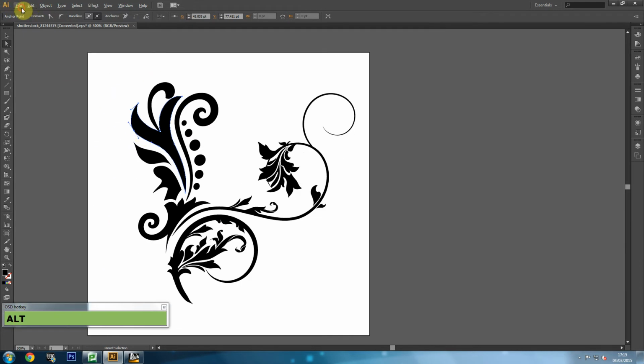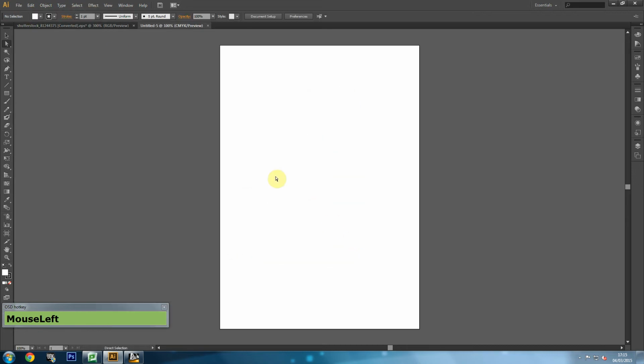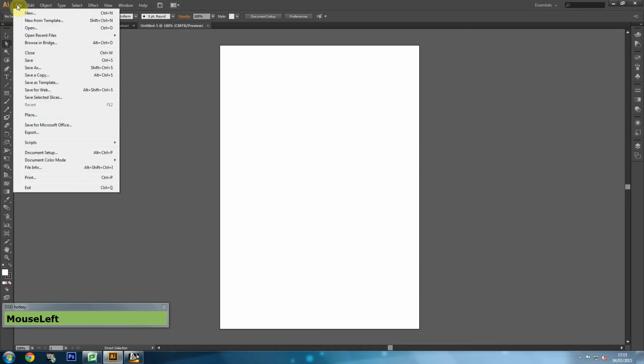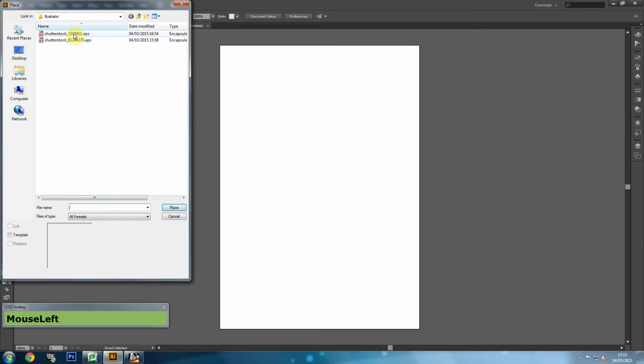But if I already had an Illustrator file open, and I had some design here, and I wanted to bring one of those EPS files here as well, I would have to go to File and not Open, because if I click on Open, it opens on a new tab separately. I need to go to Place and then find my design.